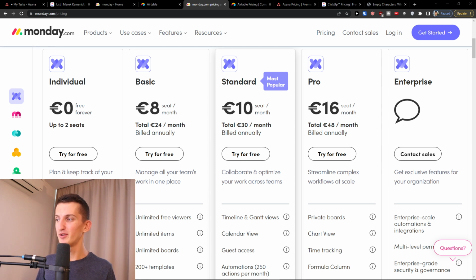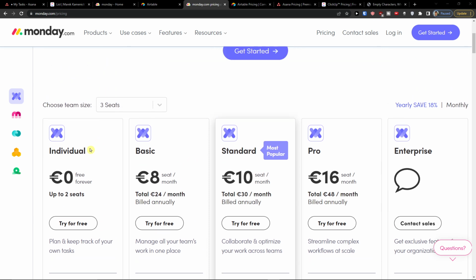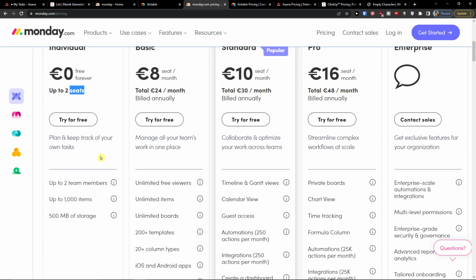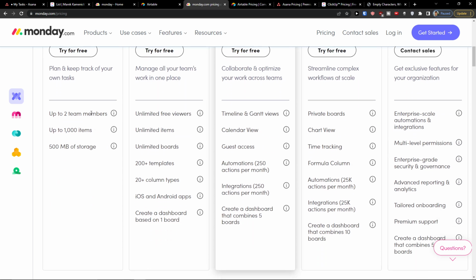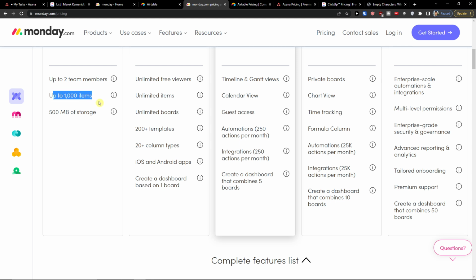Here we are. I'm going to remove my camera now so we can see everything. The first one is Monday.com. And you see they have the individual, basic, standard, pro, enterprise. You can use Monday.com complete free account up to 2 seats. You will have all the links down below in the description if you want to try every single program. So the individual one, 2 seats, up to 2 members. 1000 items, which is pretty great, 500 megabytes of storage.